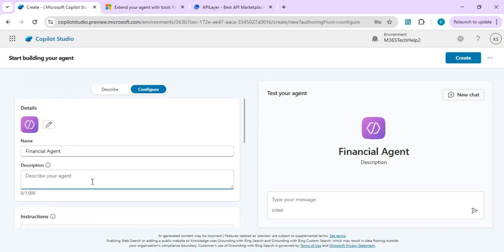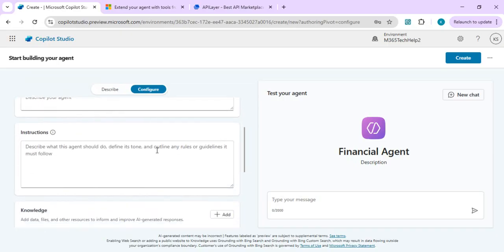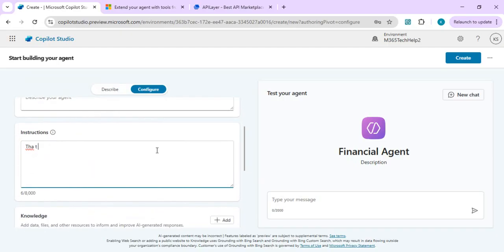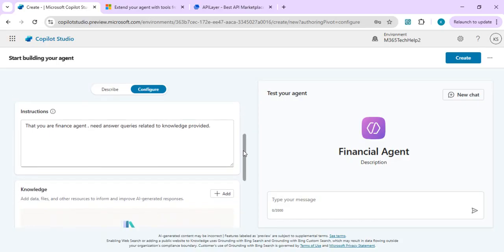You can put a description and define the instruction that you are a finance agent, and need to answer queries related to my knowledge source provided in tools. And also, as part of tools, we'll add one external API call for doing a real-time currency conversion. So that also we are going to take a look.